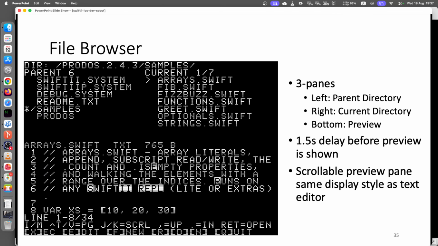Okay, so I have all this in one binary. So the file browser I showed you all earlier, right? It has a parent directory, current directory, and preview. Then the preview also has a 1.5 second delay I put in. Okay, because you don't want it to straight away read from the disk. Remember, the floppy disk on this is very slow to read. So unless the user has hovered the cursor there for 1.5 seconds, then I'll read it. If not, I don't read it. Okay, and you see the preview pane.